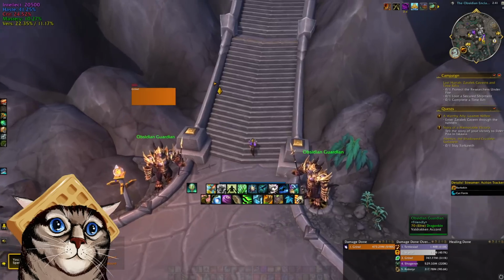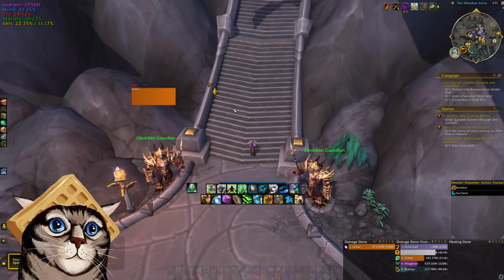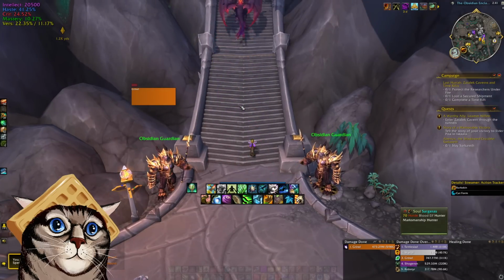All right, next is going to be my party frames. This is going to be the newest part of the UI. I'm now no longer using Vuhdo. I'm instead using Cell. Cell essentially does all the same things. Every party add-on really does the same things.